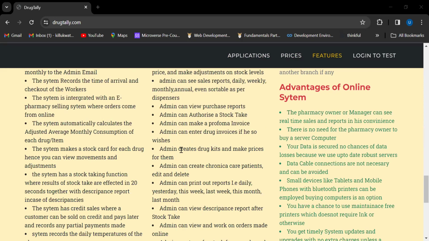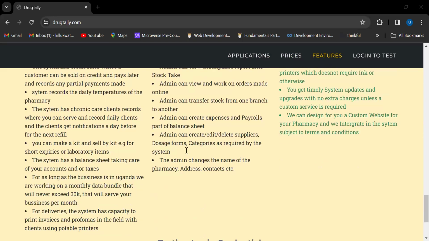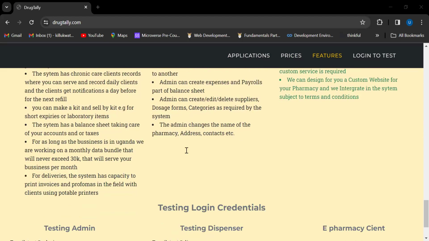It is a consumption-based system where it is able to show you that this drug is moving faster than the other, and it also shows the actual figures. It also predicts for you how much you need to restock so that your stock does not go low. And then the system has credit sales. The credit sales here mean you're able to sell to your customers who are buying on credit and then keep all those records on how they are paying you back.